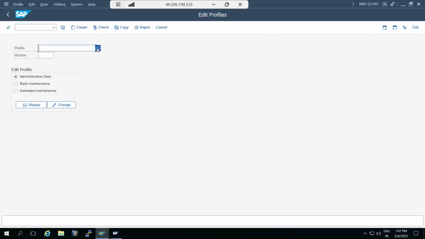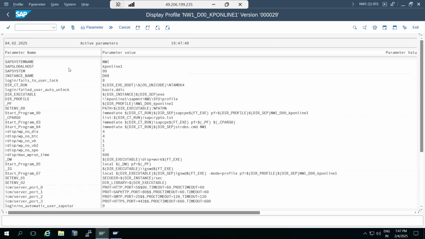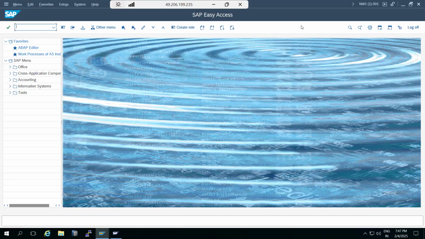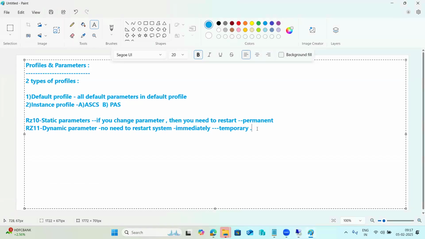Based upon these values only, your system will be started here, right? At the same time, we are discussing the client copies, right? So, client administration. For the newly created client, we don't have any user. For login to the newly created client, we don't have any user here.